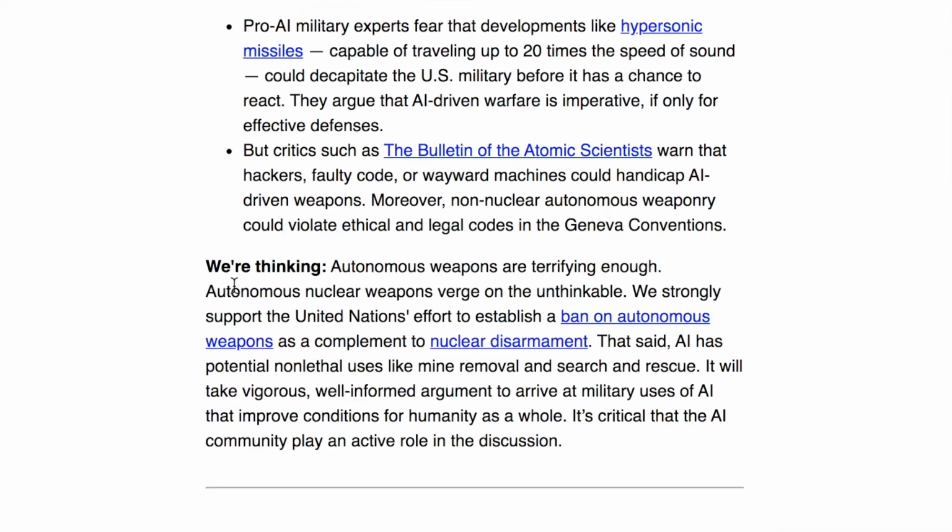So overall, The Batch concludes with a discussion on how they have to encourage a ban on autonomous weapons as a complement to nuclear disarmament in the United Nations.